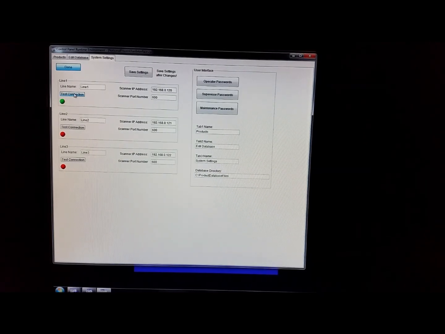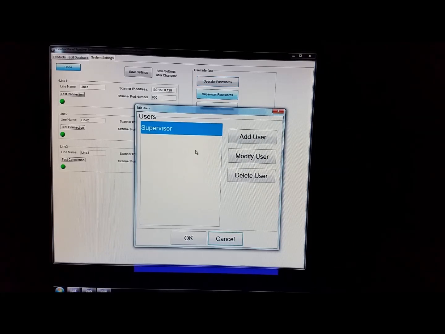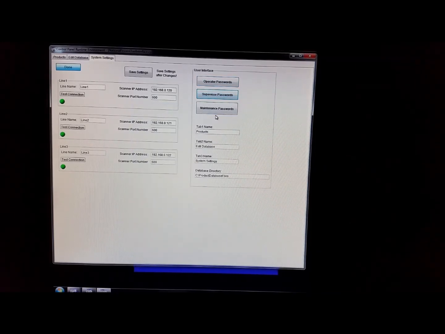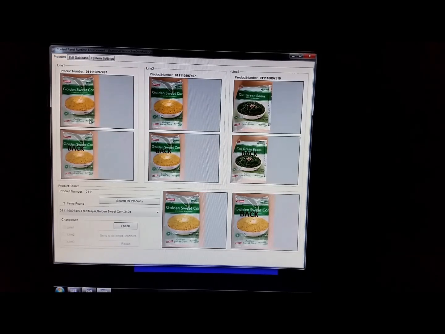And you can also test the connection with the camera. This is just going to shoot a little ping out to the camera and see if it's there. You have the ability to change the IP address and the port number of the camera. And then you have password controls. You can manipulate the different passwords that are used within the system. You can rename the tabs and then the folder in which the database has been stored. And that's about it.